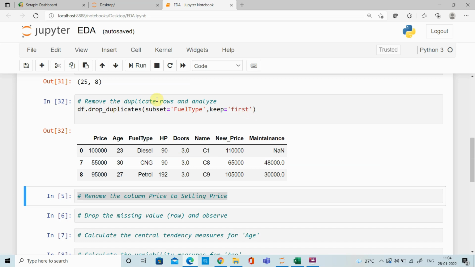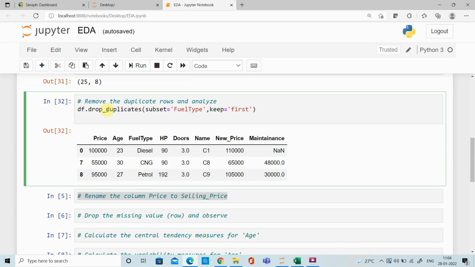So now I don't want this. I want to remove the entire thing which is duplicated. So that row only I need to remove. So I need to again keep df dot drop duplicates, keep equal to first.